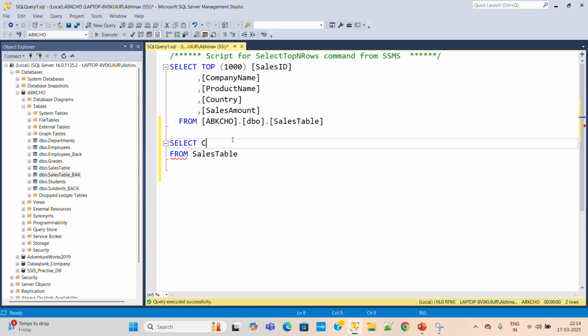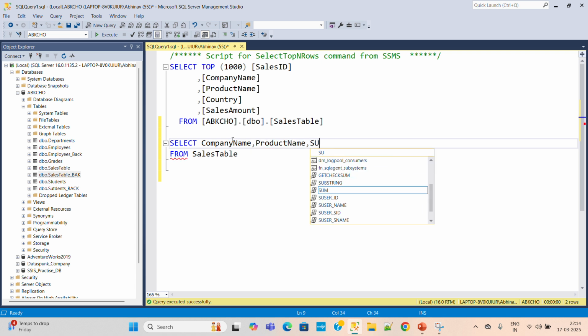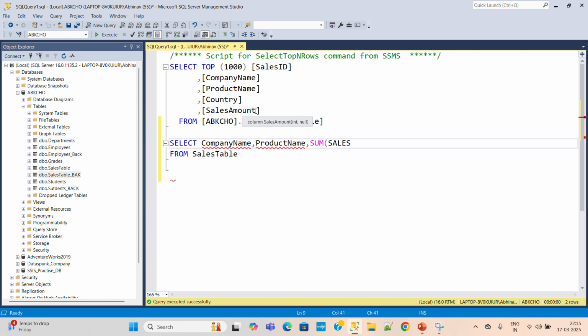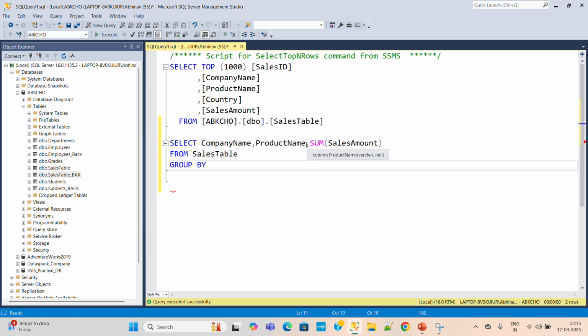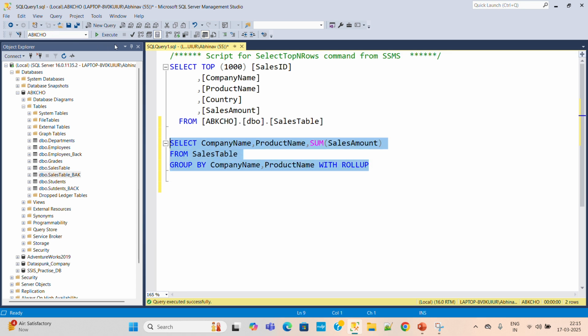So select company name, comma product name, and then sum of sales amount from the sales table, and then group the result by both company and product WITH ROLLUP. Okay, so now check the result, how it is giving the result, then you can understand the ROLLUP function also.